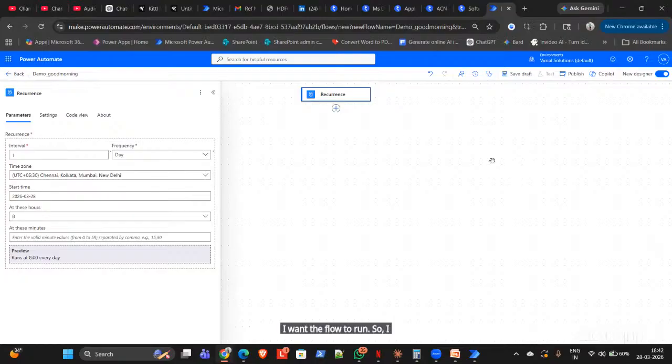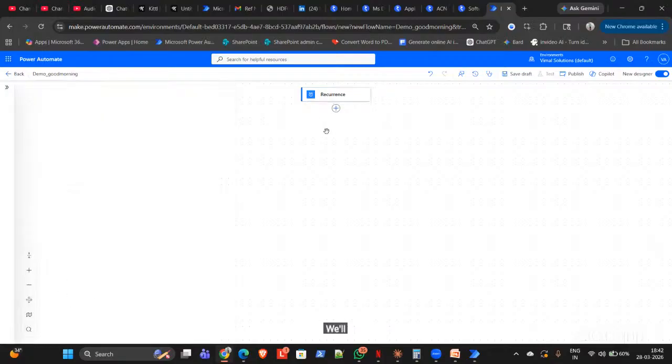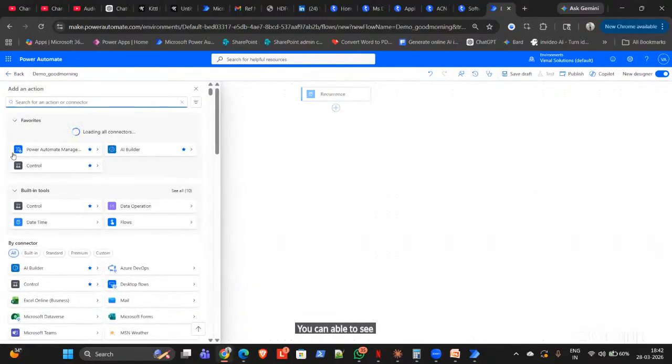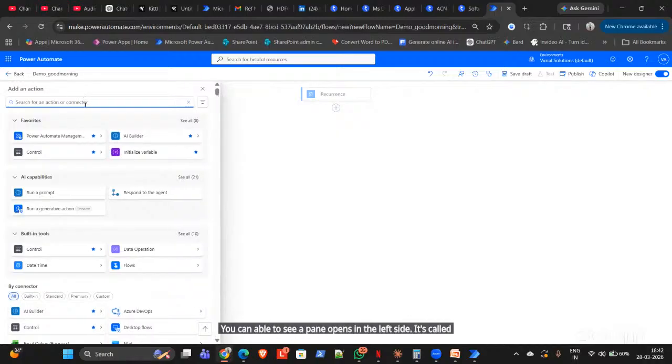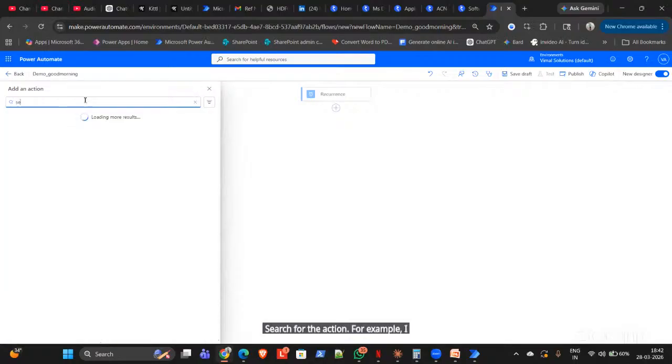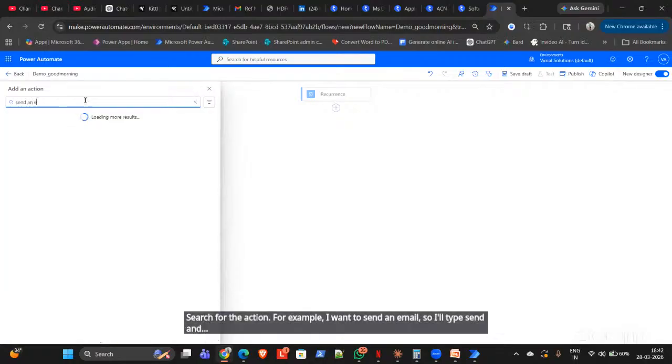So I've set a trigger which, starting from today, daily at 8 a.m. will send the good morning mail. So this trigger is done, and the flow will run. How will the mail reach that particular person? Click on this, and you can see a pane opens on the left side. It's called the action pane. Search for the action. For example, I want to send an email, so I'll type send an email.